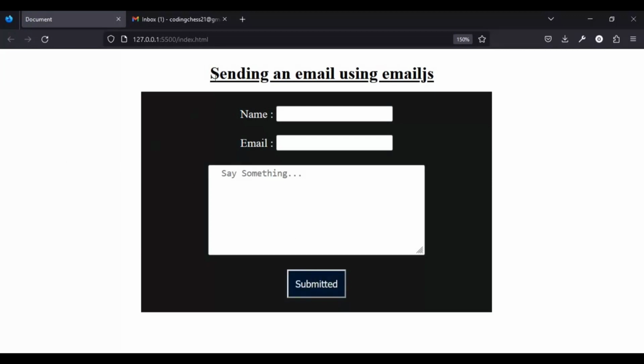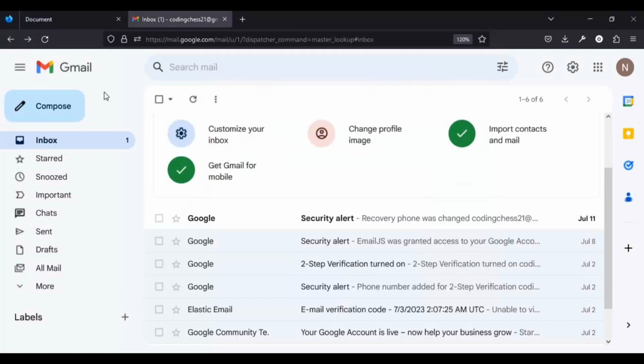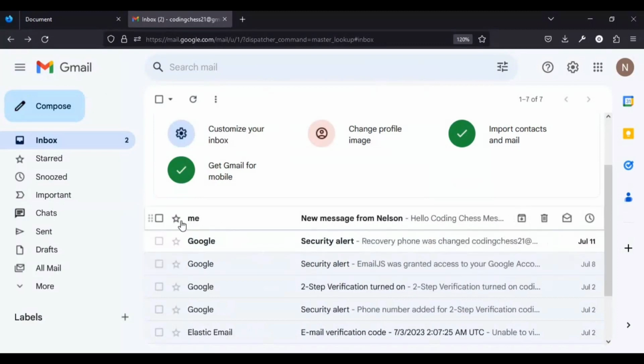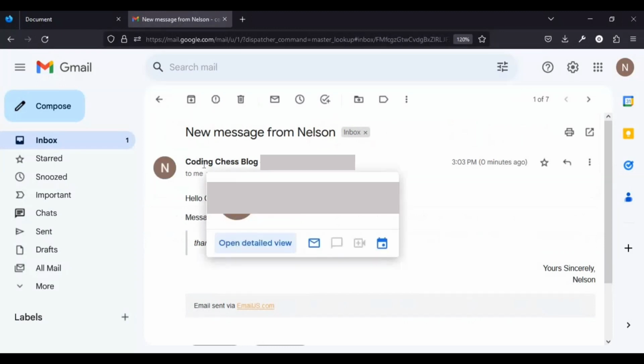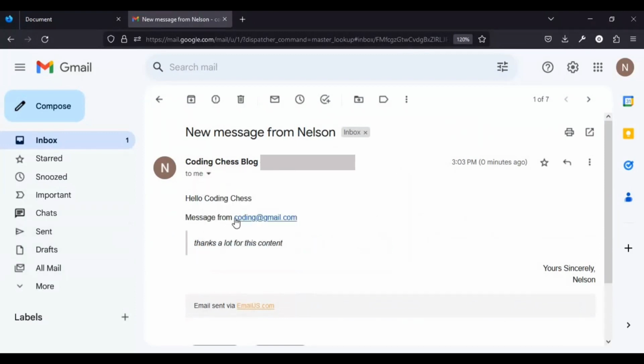So I'm gonna go check my inbox right now, my mail, to see the mail that just came in. So currently right now guys, I'm in my Gmail. This is my mail. So this is the mail that just came in. So I'm gonna click this. So you could see Coding Chess blog. This came from Coding Chess blog, and it says hello Coding Chess, message from the Gmail in which we provided, coding at gmail.com. Then beneath that, the message which came along with the Gmail, which says thanks a lot for this content. So guys, this is what we're literally gonna be doing in this tutorial, and this is what I'm gonna be teaching you guys.